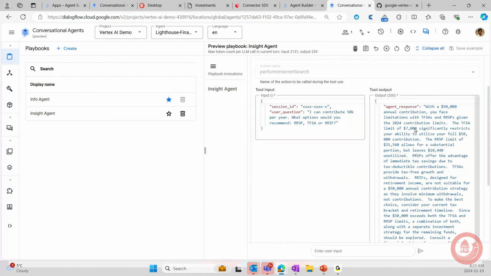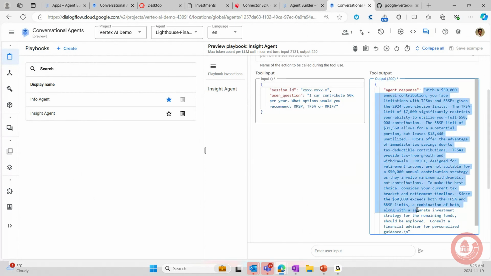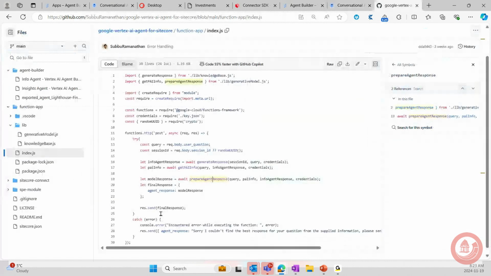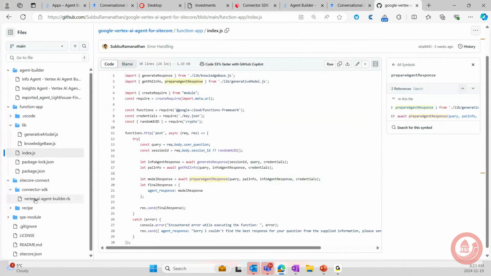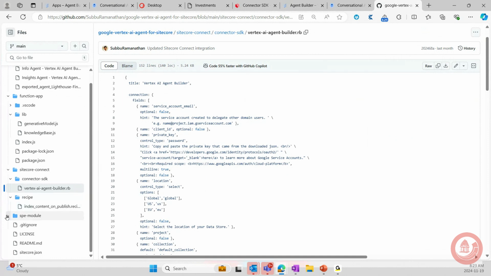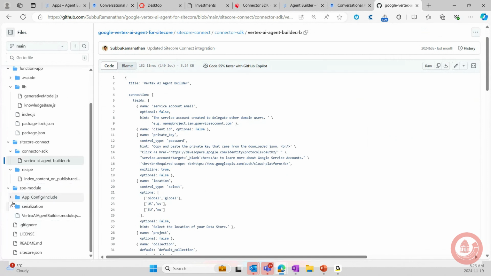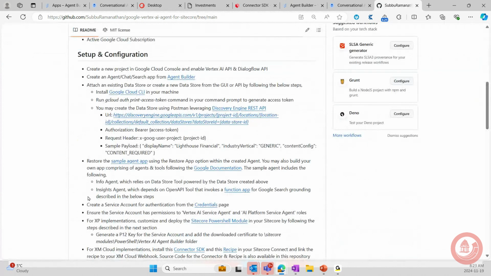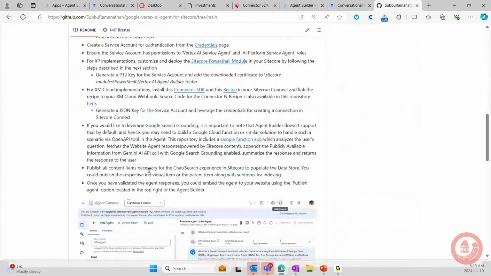And here I have the Sitecore Connect module, the Connect SDK that I showed you, then the recipe that we saw in the previous one, and the SPE module as well. I've serialized everything and put it here. All of these are available, and you can see everything, including the README instructions within this file, all those step-by-step instructions on how you can integrate. And I've also included the SDK as well.